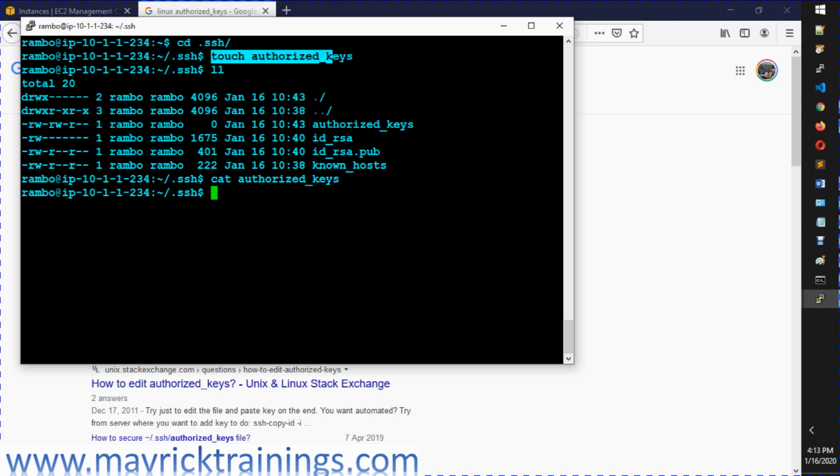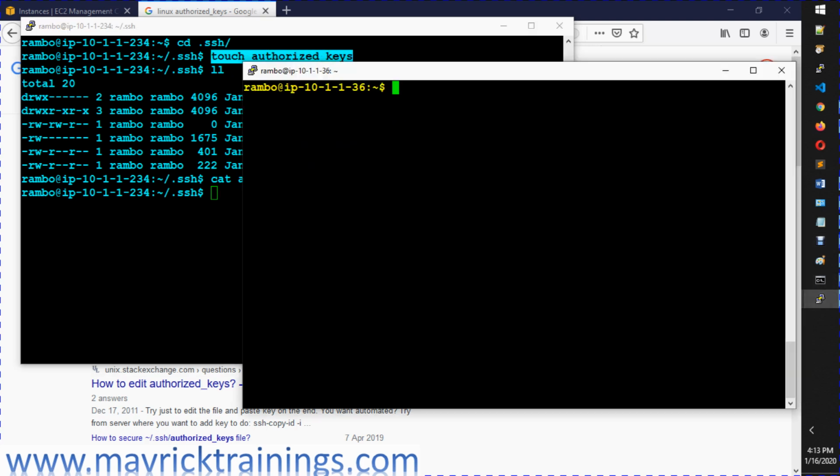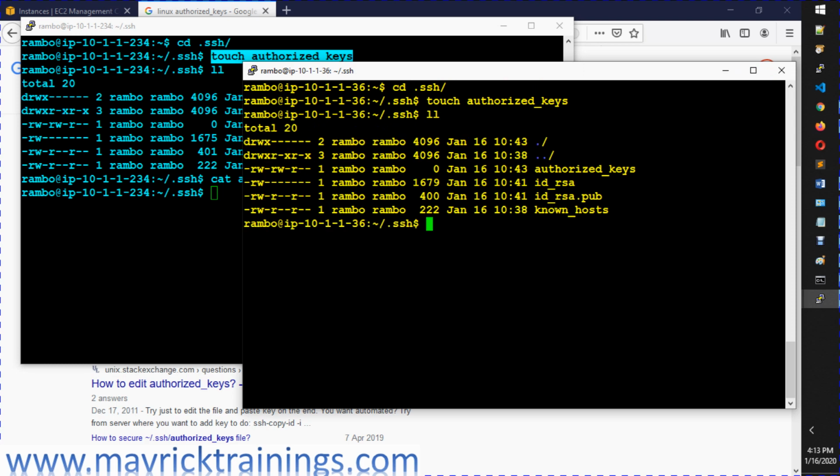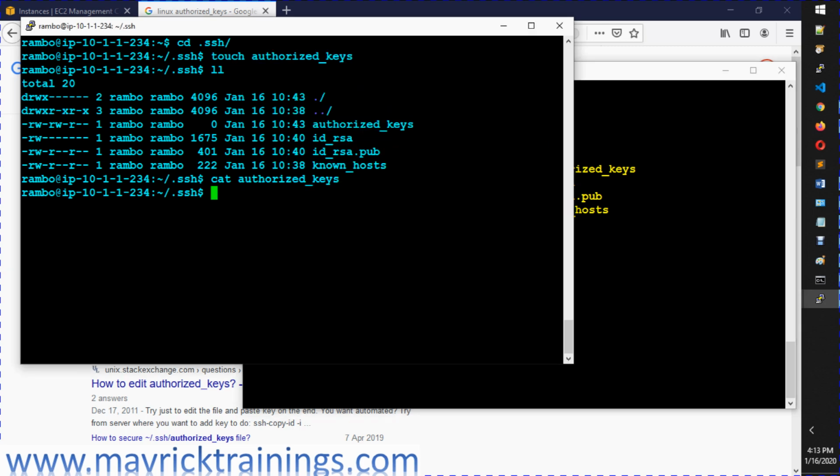I'm going to copy this, go to the other server as well, cd .ssh, and create this file. Okay, done. So it is there. Now let me do the magic. First thing I want to do is be able to log in from blue to yellow.